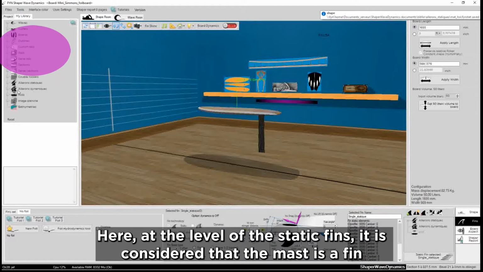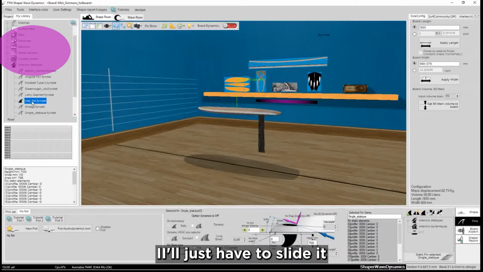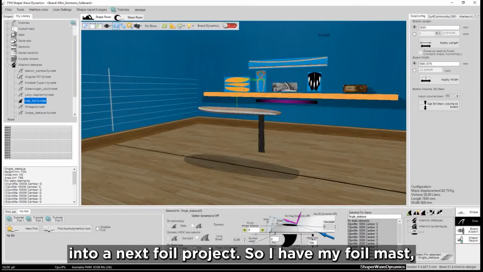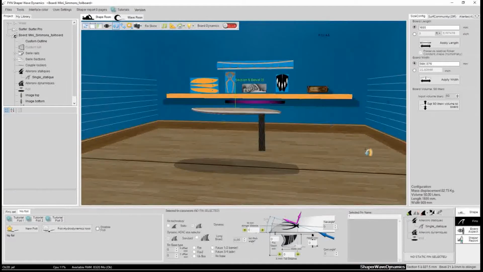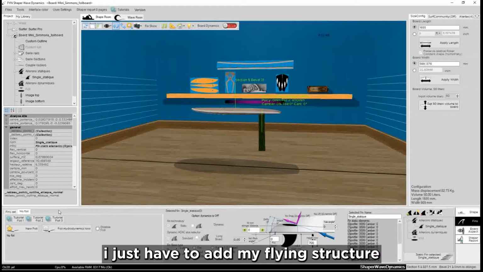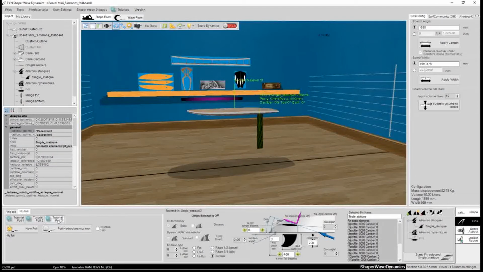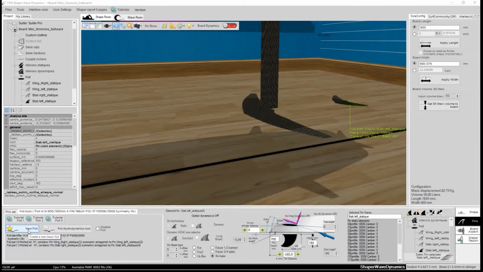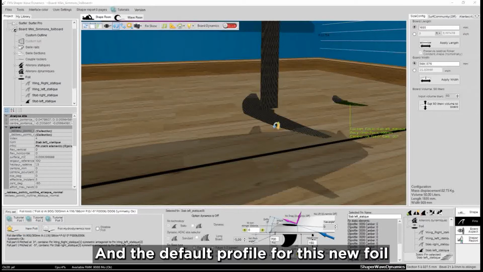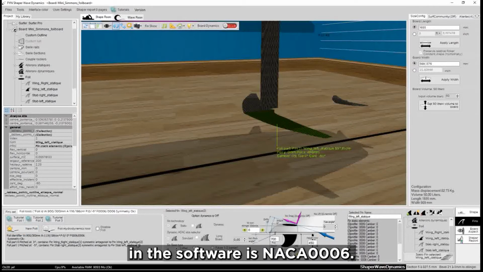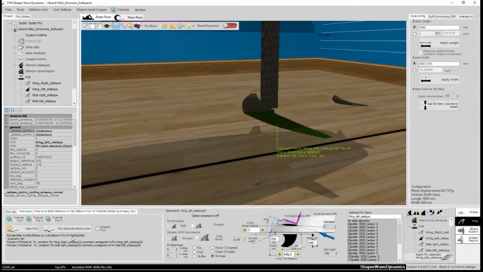Here, at the level of the static fins, it is considered that the mast is a fin. I'll just have to slide it into a next foil project. So I have my foil mast. And here now I just have to add my flying structure. And I create a new foil. At this stage, we therefore loaded a new foil, and the default profile for this new foil is NACA 0006.